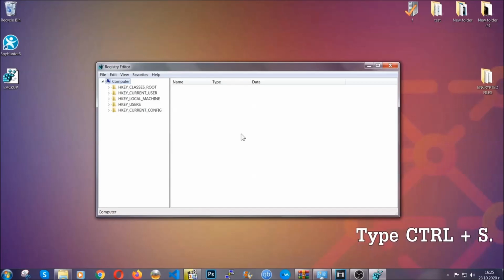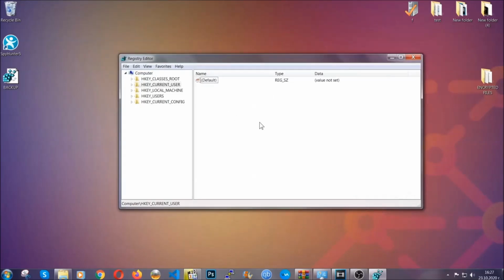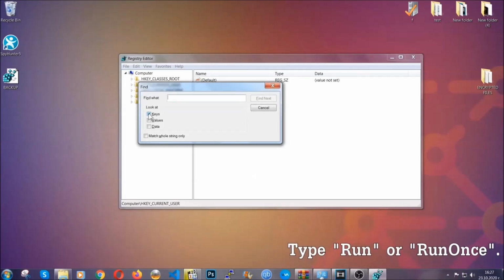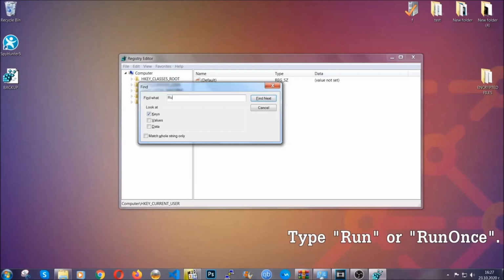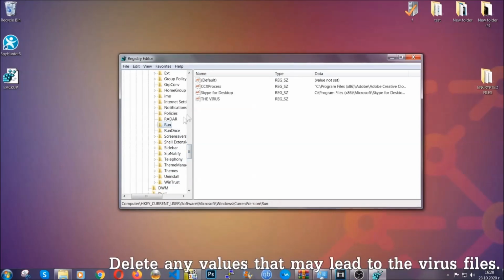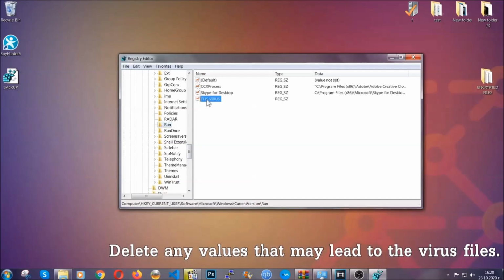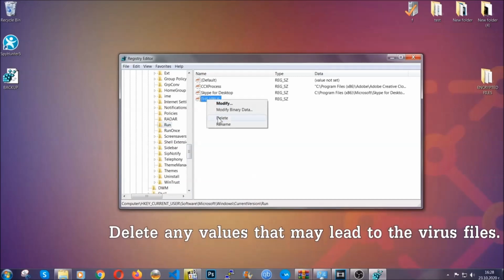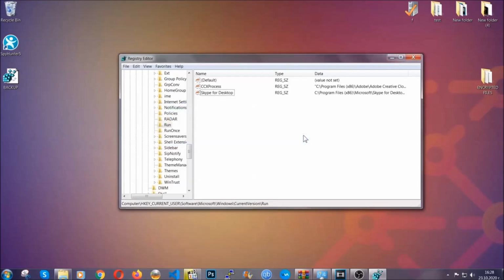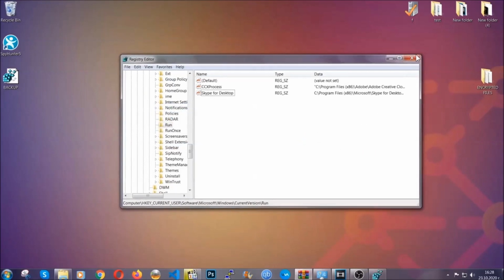So now we're going to be looking for a specific key. Press Ctrl and F to open the search bar. To do that, you're going to mark only keys. We're looking for keys specifically here, and then you're gonna type run or run once. Click find next, and it's gonna find the run and run once keys, which usually contain a value of the virus. You can right click on the virus and then delete it, or you can right click it and then modify it to see the location of the virus file. It will help you find the file. So don't be in a rush to delete the file. And that's it. We've taken care of the threat.